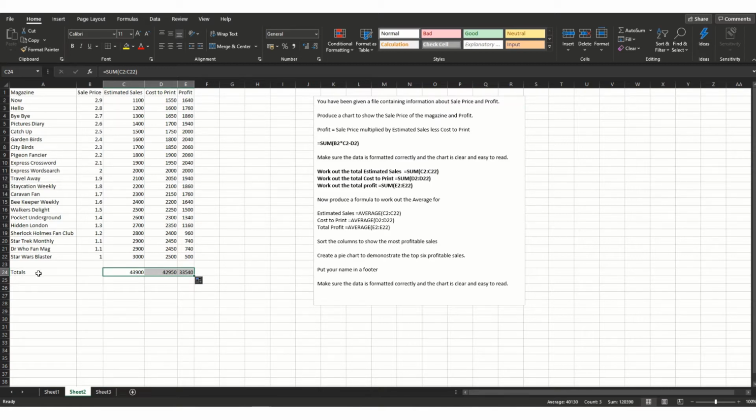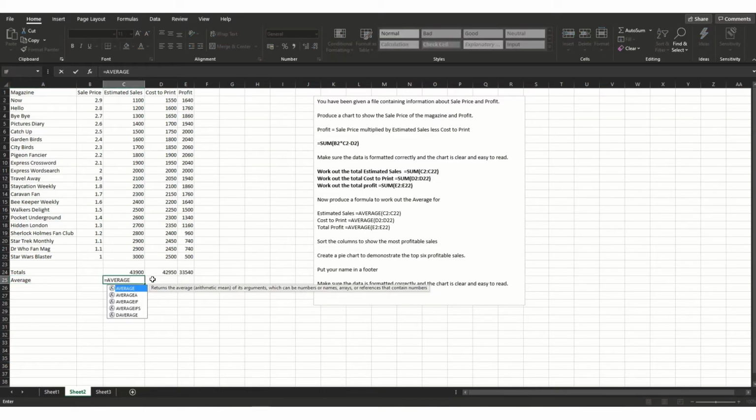Average. Okay, so we can actually then tell this to work out what the average of everything is. Okay, same principle, equals, except this time, instead of sum, we type average.